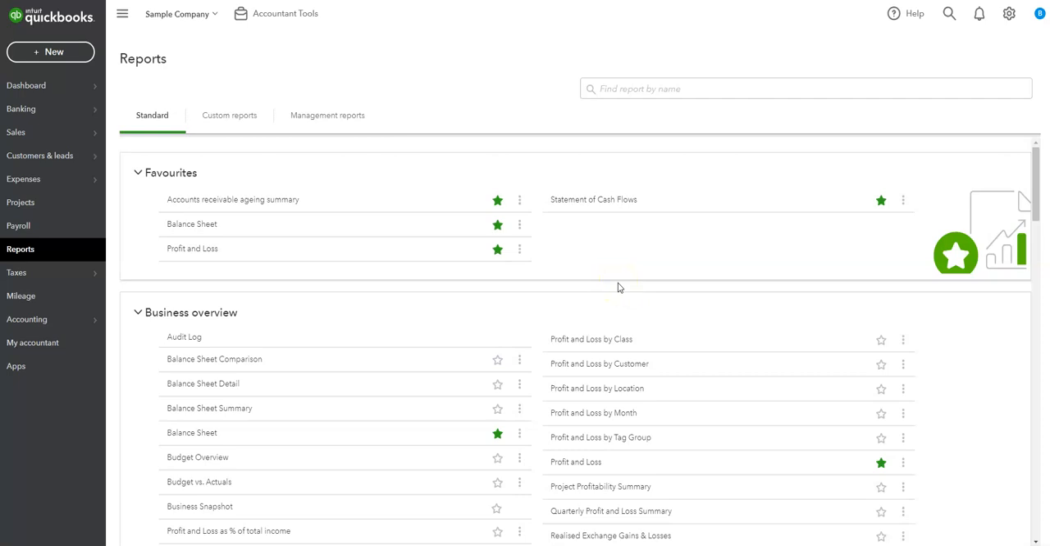Welcome everyone. In this session, we're going to talk about the reports. This is one of the key sections for QuickBooks, and QuickBooks has some amazing reports that are very helpful for the organization from the financial accounting point of view and also from the management accounting point of view.